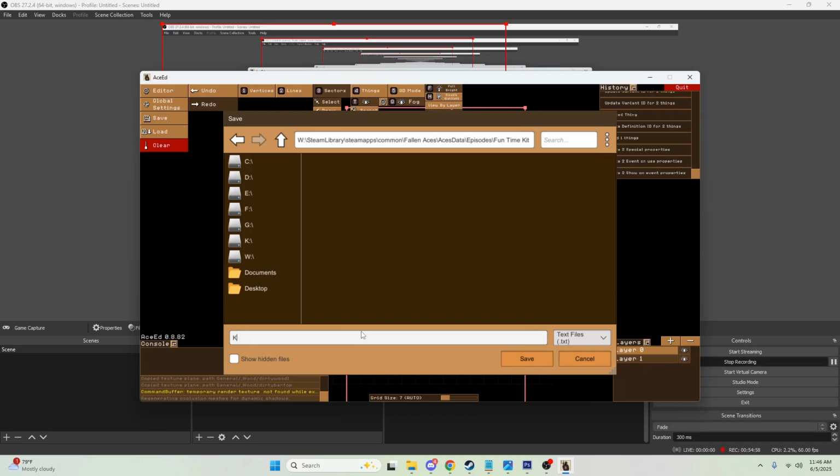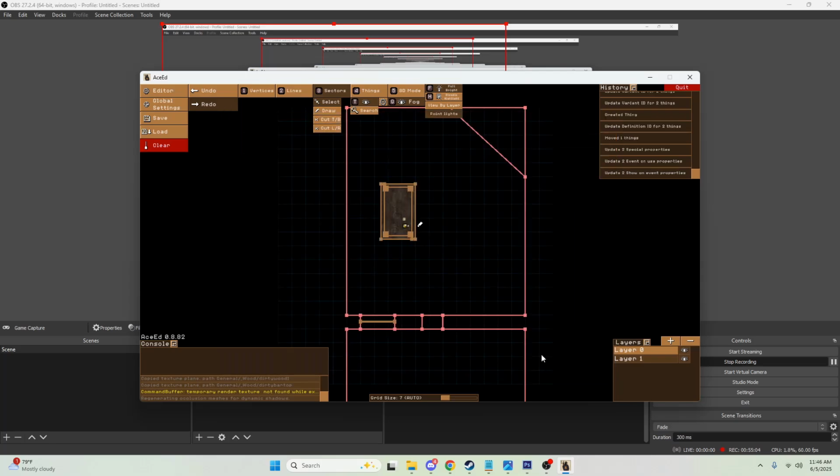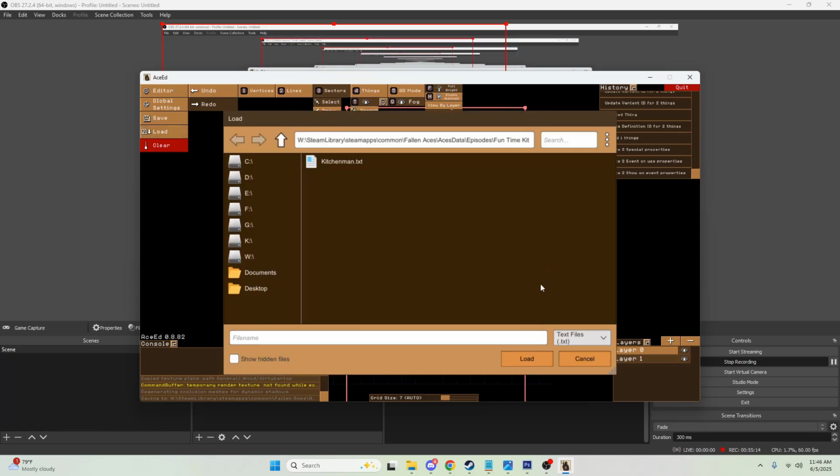Let's just call it Kitchen Man for short. And you're going to save it in there. And it's saved. You're going to have to do some setup, but your map is saved in there. So if you need to open it up, you can go to load and go in Fun Time Kitchen Man and it'll be there, and you can load up your thing.